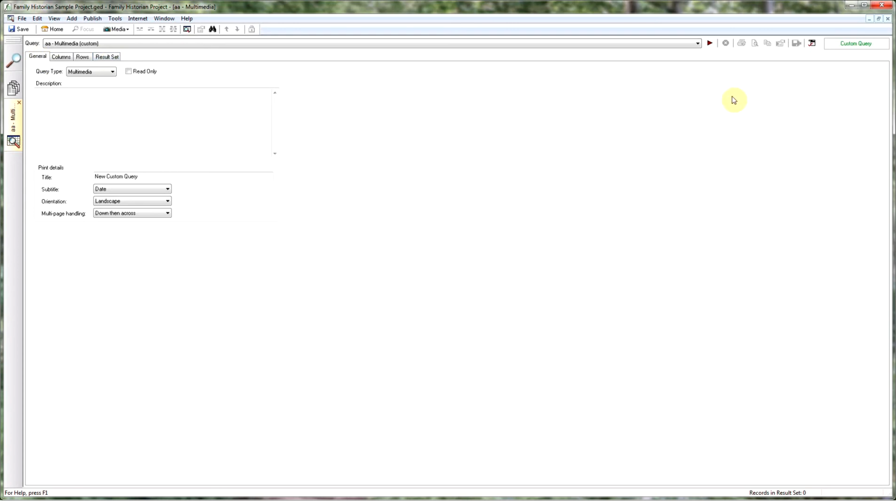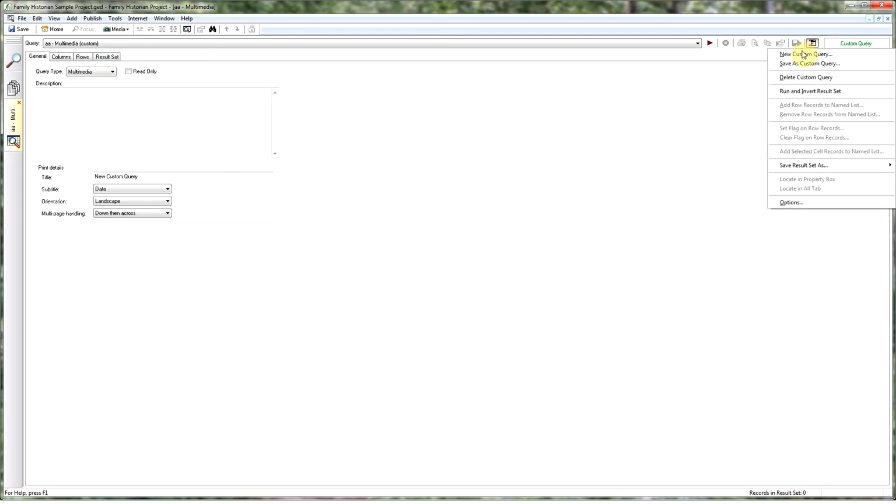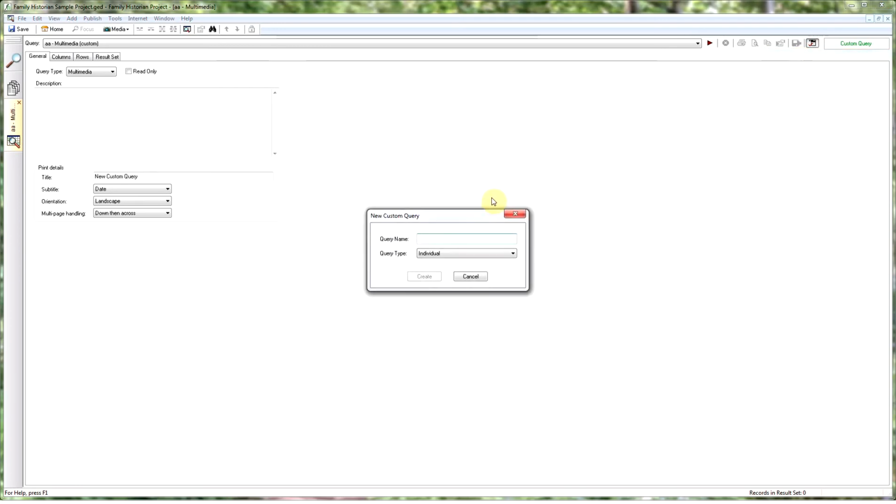So the first thing we need to do if we're going to create a new query is come over to the query menu and select new custom query, and we're going to call it Demo Married Woman. So what we can do now is we can select that it's an individual one. What this means is that each record in your file for individuals will have a line in the query.